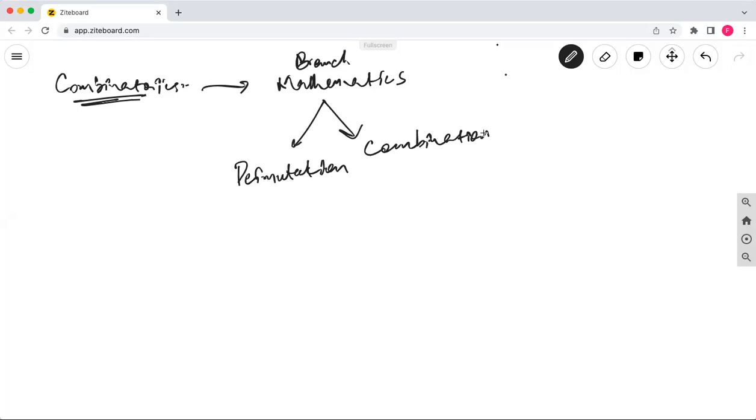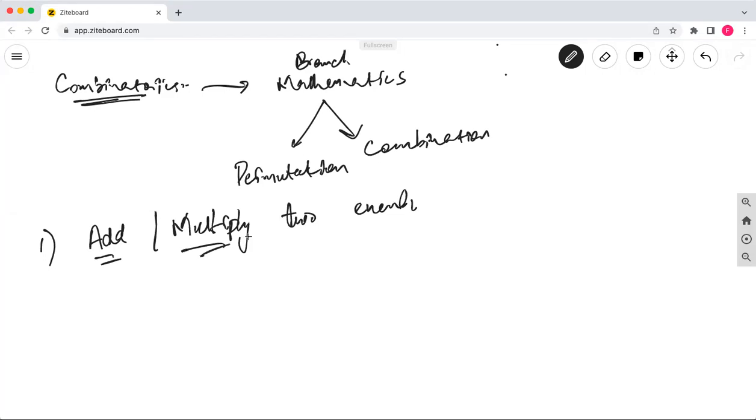So before getting in detail about permutation and combination, what is the difference between them? How can we identify whether that is a permutation question or combination question? We need to understand a few things. The first one is, how can we identify whether we need to add or multiply two events, or more than two events?